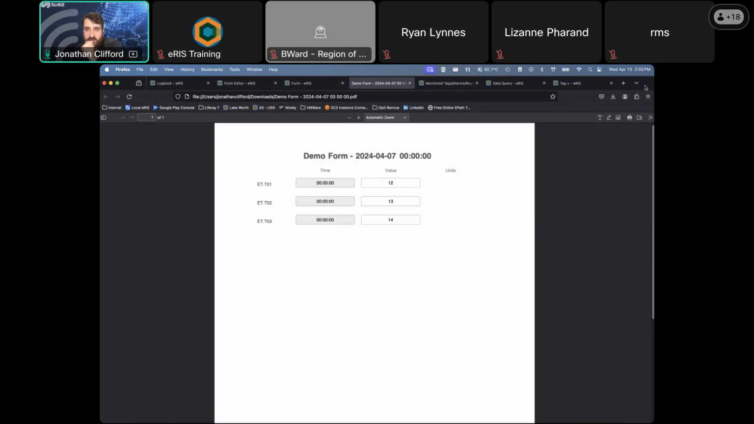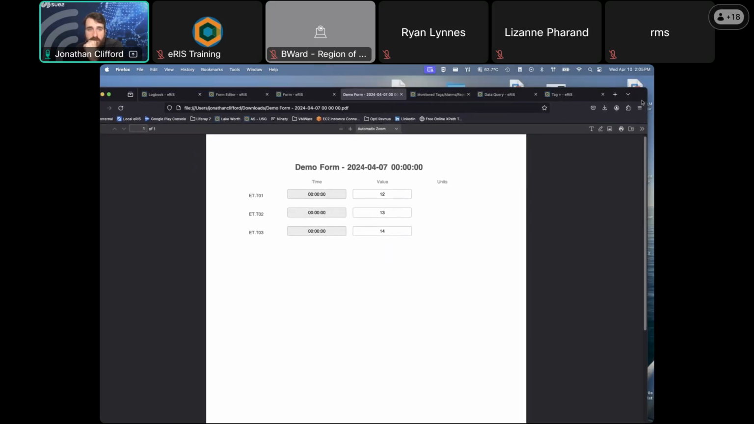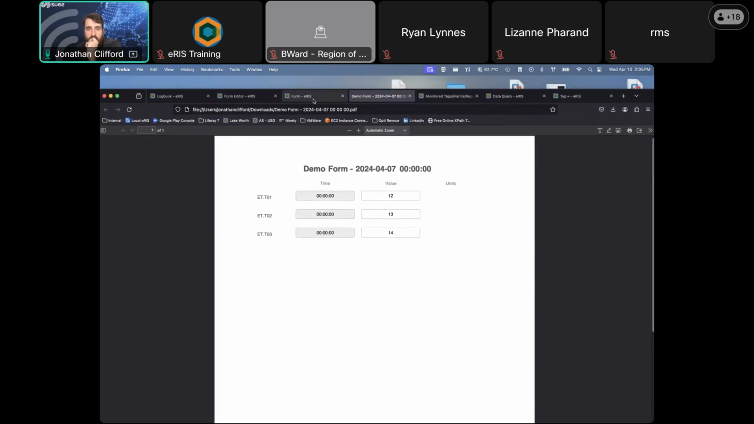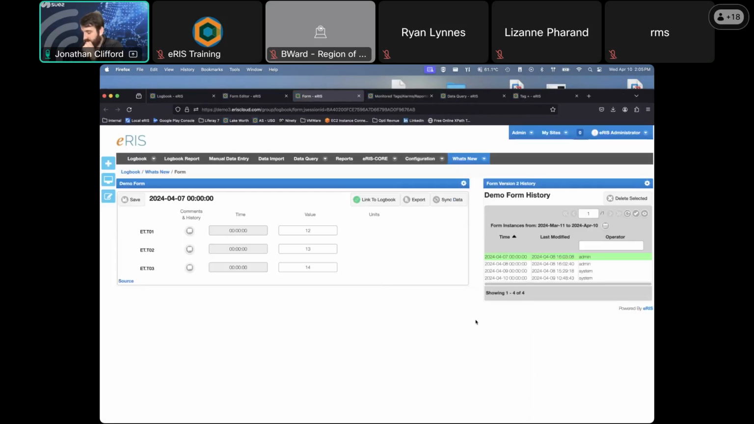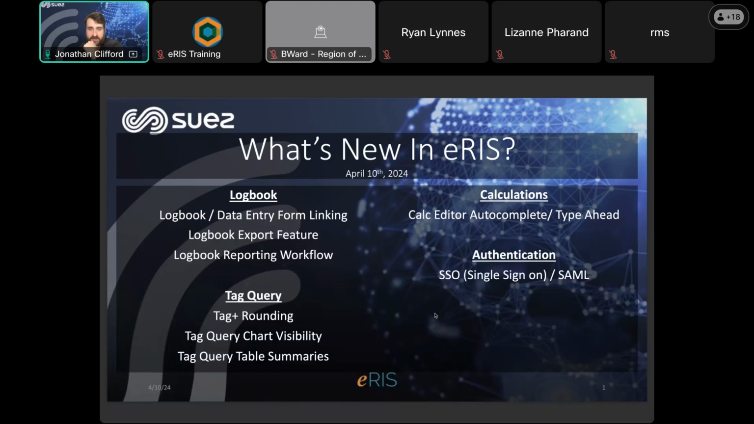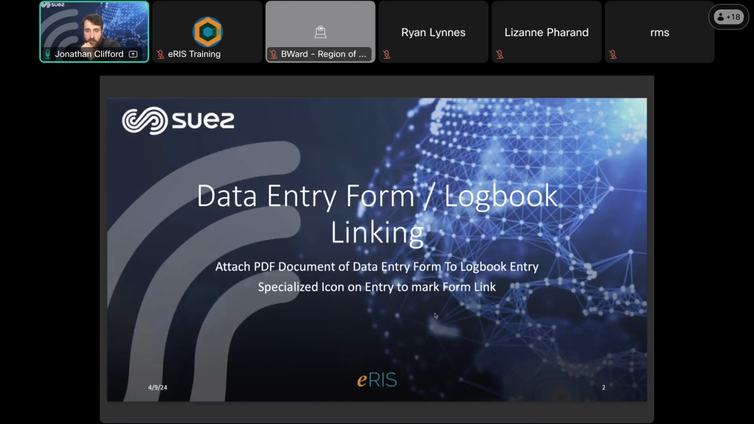So this feature is kind of what broke ground for the next feature. I'm going to try and move my window down to get underneath the WebEx screen share. I'll start with that because it's kind of cool just for sharing data entry forms. But the first feature I have listed here is the concept of linking data entry forms and logbook entries. Something a few people have asked for in the past, and we haven't really come up with the best or strongest linking between the two concepts and two features within eRIS: how to link data entry form data, or just a data entry form, with a logbook entry.